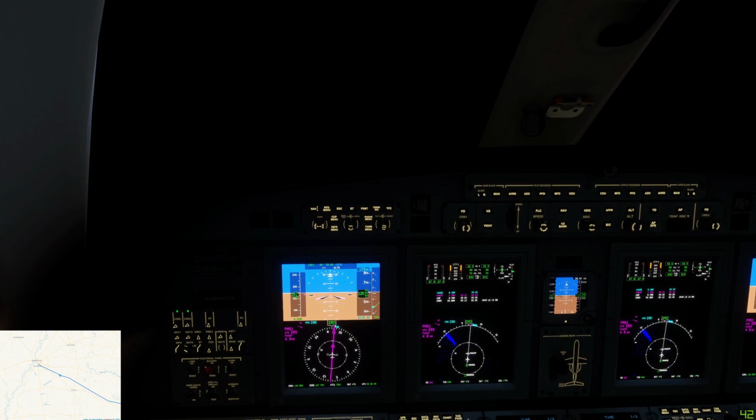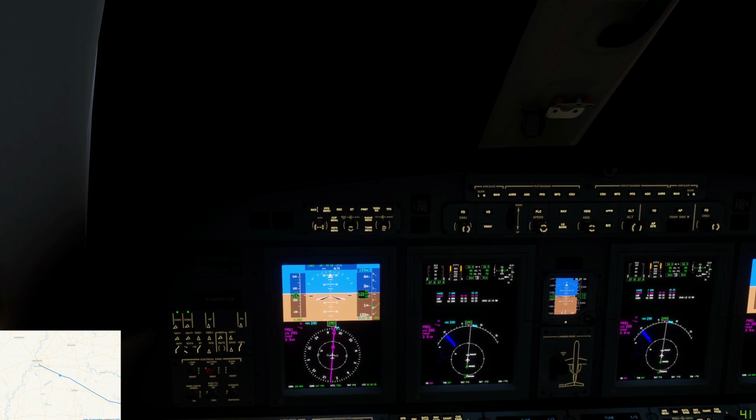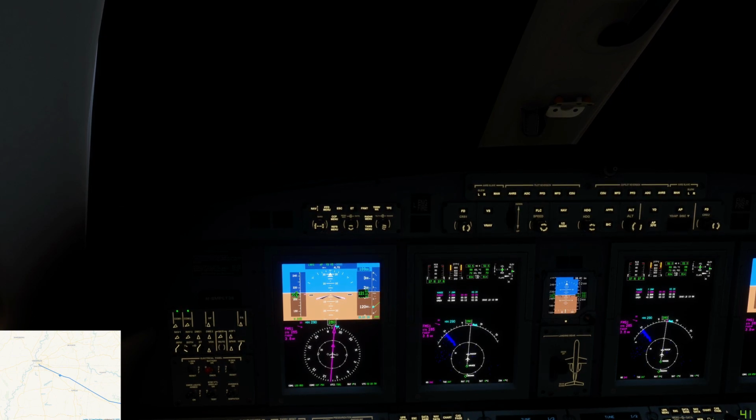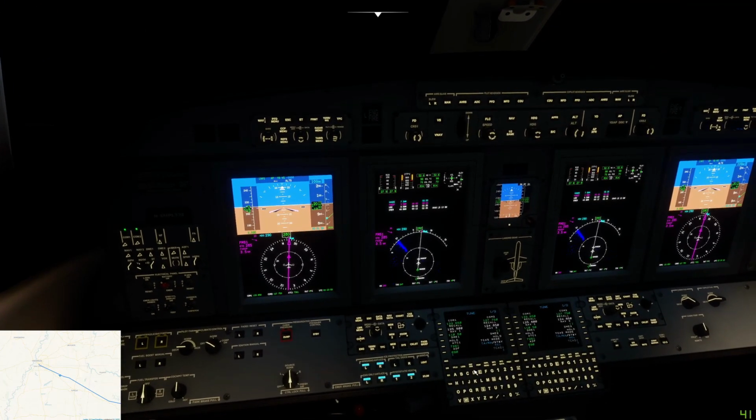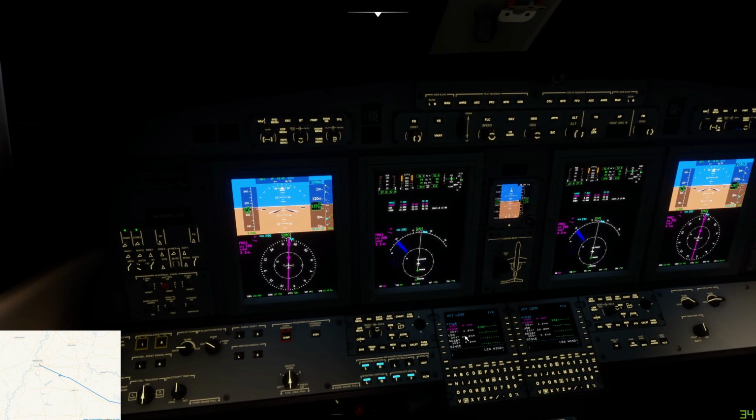Center, good evening, Delta 2437 with you, climbing through 13 for 16. American 1607, contact Little Rock. Roger. 2437, climbing to flight level 290.